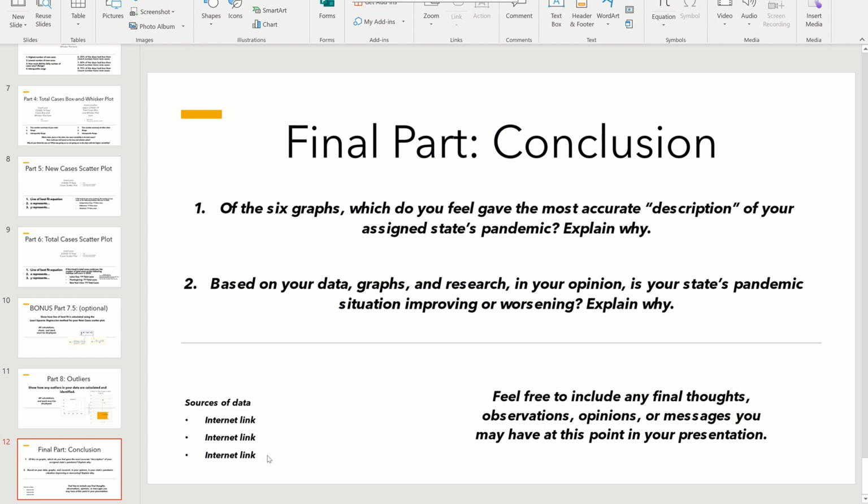That way, if somebody looks at your data, looks at your presentation, they want to know more information, they can just click the link and it'll bring them to the article that you researched. And also at the end here, feel free to include any final thoughts or observations, opinions, or even messages you may have at this point in your presentation about COVID-19, the pandemic, anything, as long as it's school appropriate, of course. You guys know what that means.